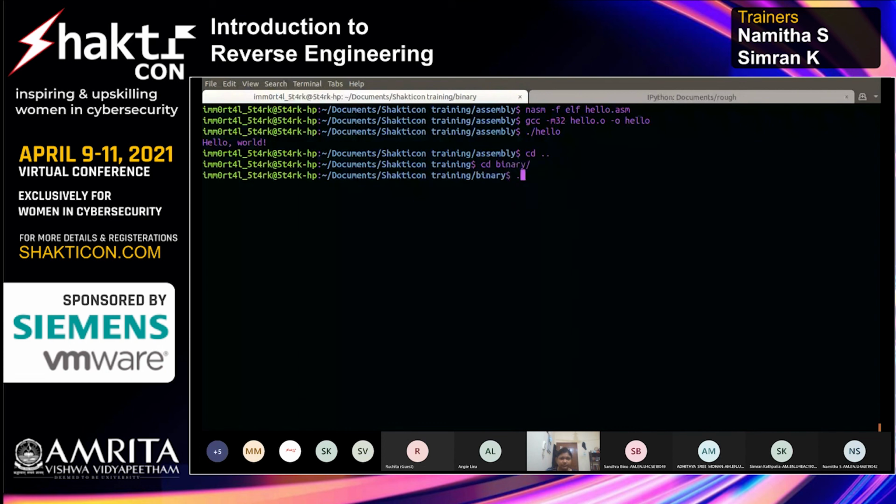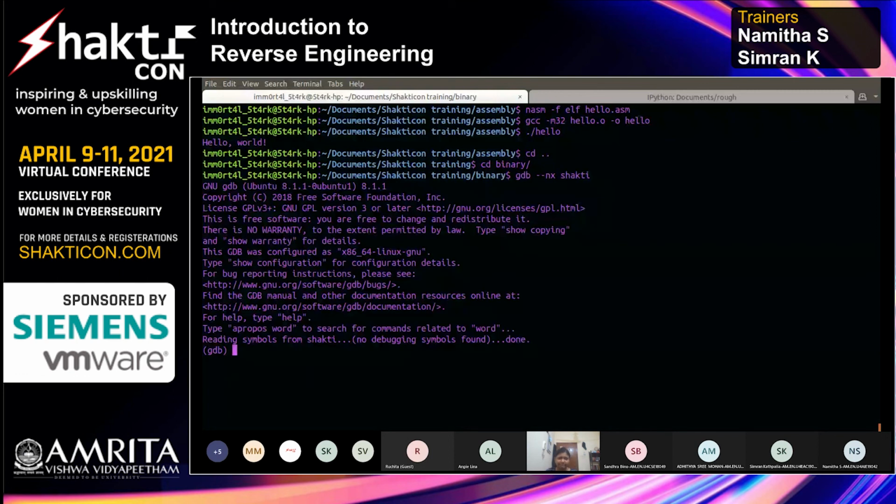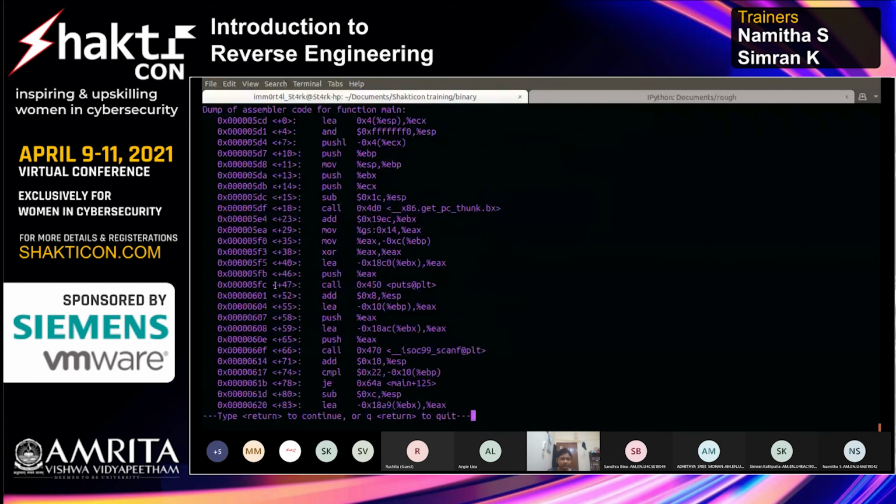So we'll just take a random executable file and open up GDB. It should be pre-installed in Linux, so you can check that out. So we have a file that I put in, and I want to see the disassembly, or the instructions in the file. If I do disass main, I get these instructions.